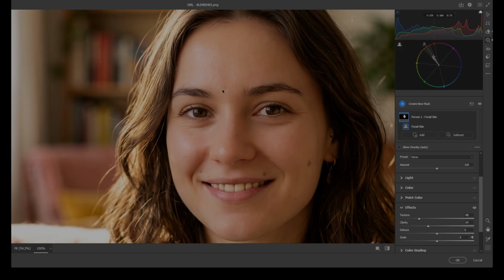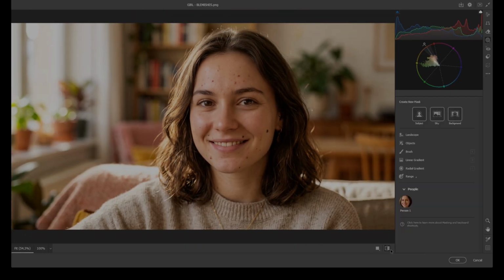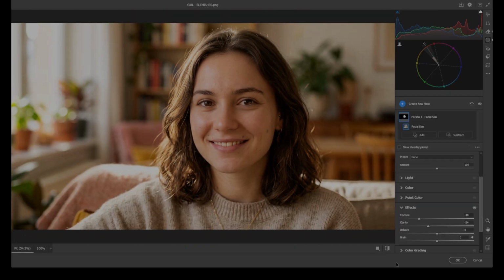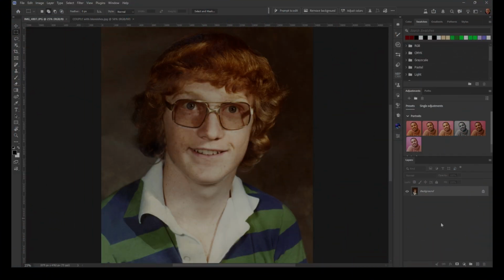You can still see the pores and everything, but her skin looks incredible. Let's back it out here. Before, after. That looks incredible. I like this new tool. Very cool. All right, in the second example, I'm going to take this picture from 1975 from this handsome rogue.